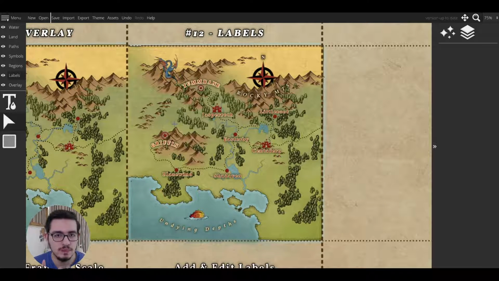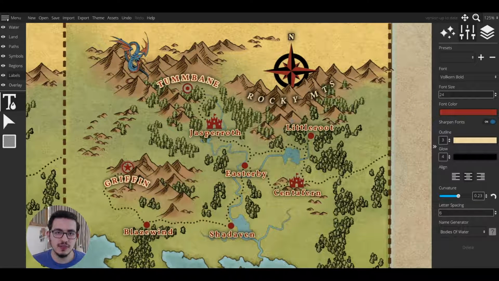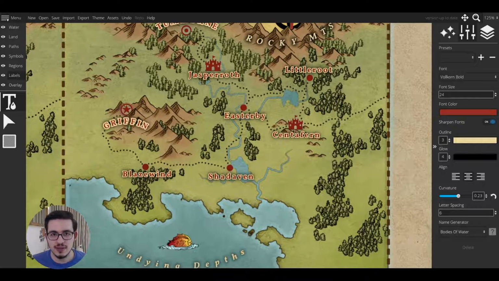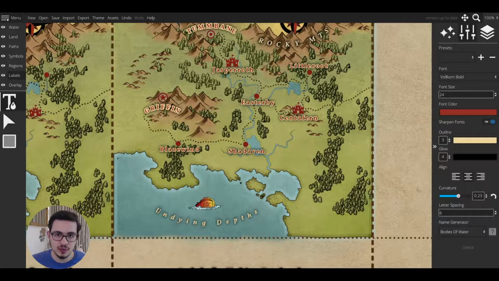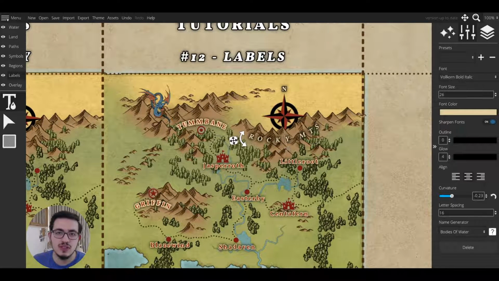Tried to apply some different styles. Like for example, the style on the mountain is different. The style on the city and the capital is different. The towns and forts are the same. The sea is different because the settings here are different. I have different glows, different outlines, different sizes and different fonts. So it ends up with different looks.